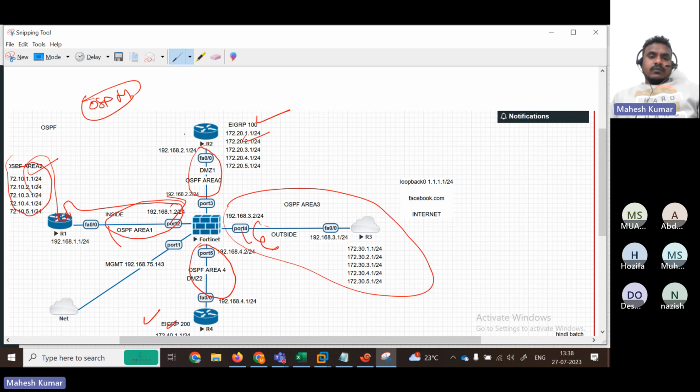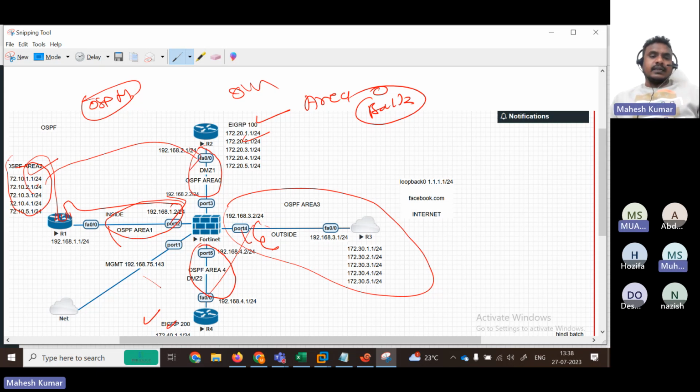Area 0 is also known as the backbone area, right? OSPF is an area-based routing protocol, and if you want to communicate with any other area, you must connect directly to area 0 through an interface. Is it connected with area 0? No, sir. How is it possible to advertise here?